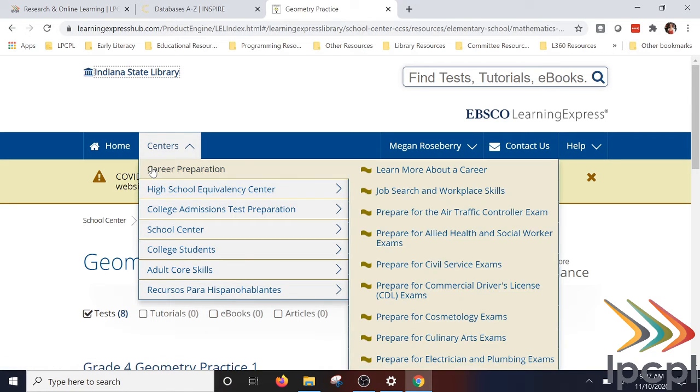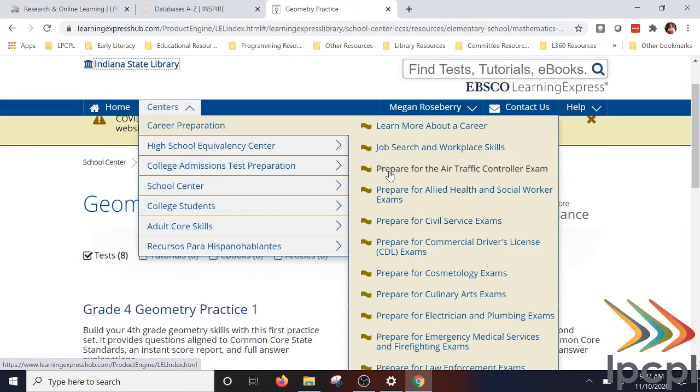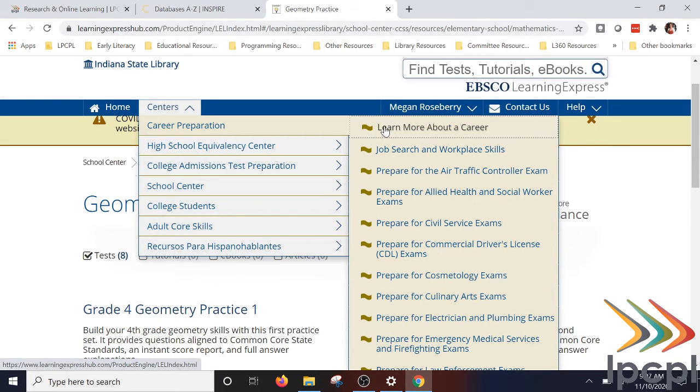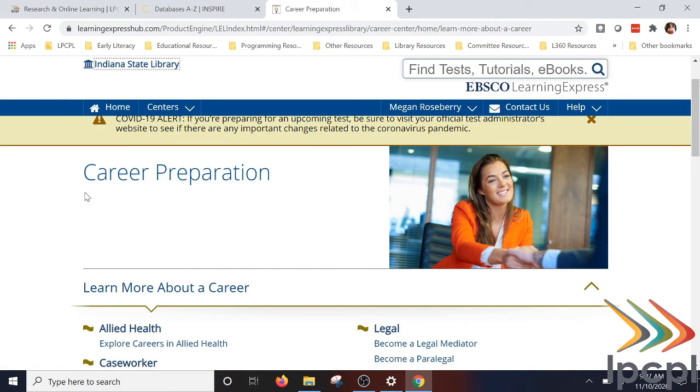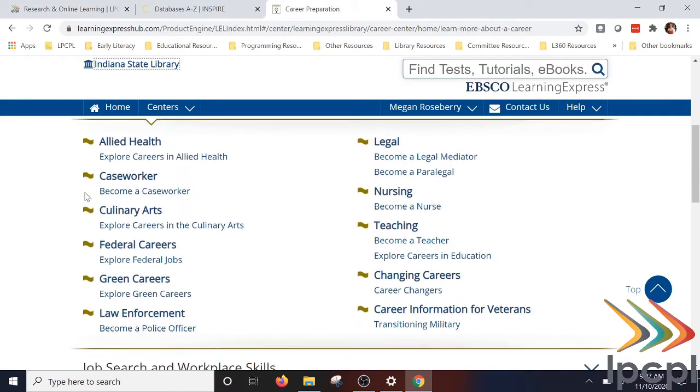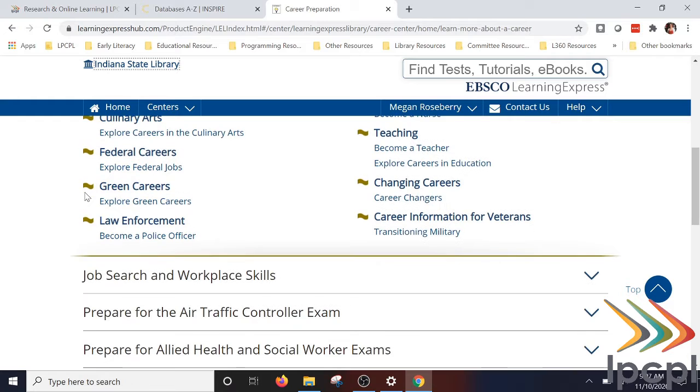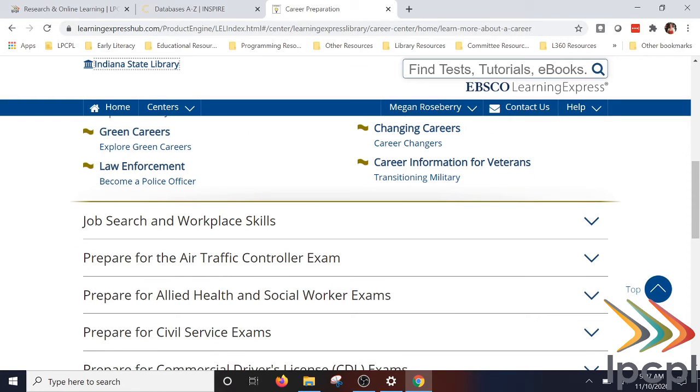Centers, career preparation. Here we have learn more about a career, job search and workplace skills, and different exams you can study for specific careers. I'm going to click on learn more about a career. And you can see anything from nursing to federal careers to teaching, how to transition from the military into a career or how to change careers.